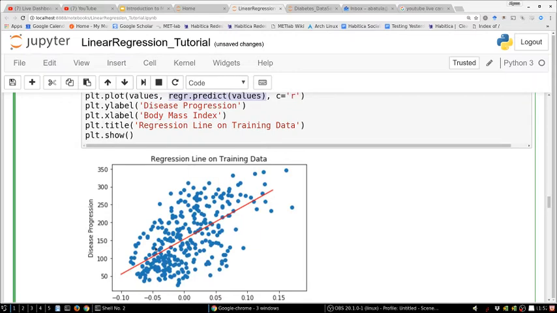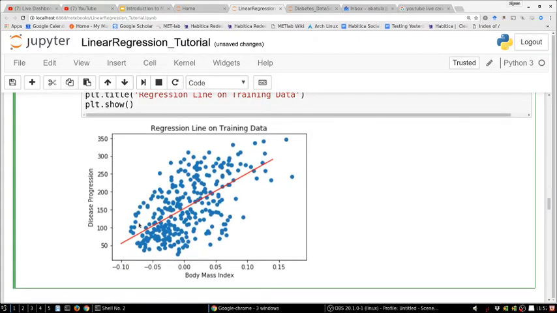Was that clear? Is everyone following me with what we just did here? We plotted our data, and then on top of that, we plotted the predictions that our algorithm would make.